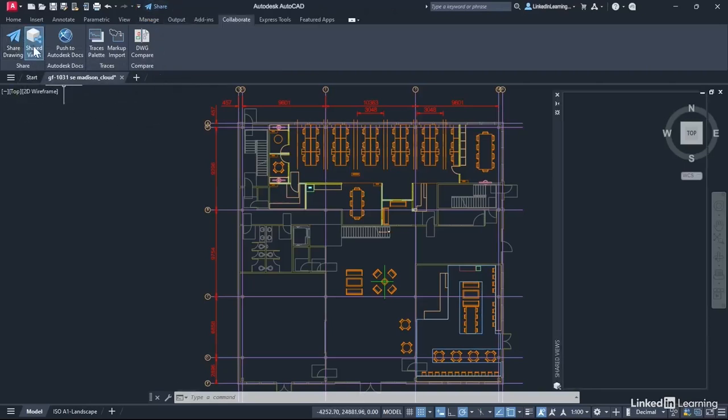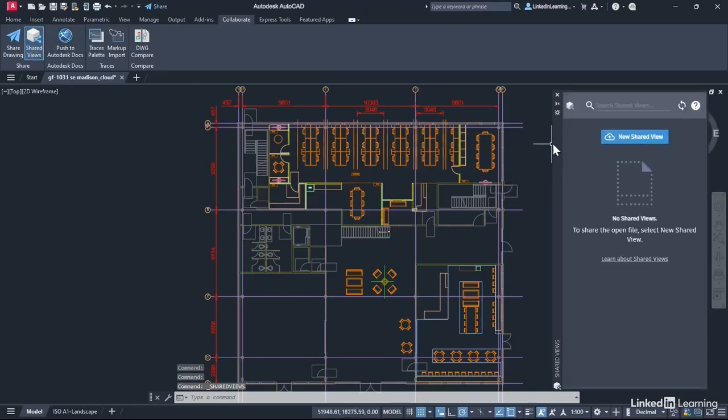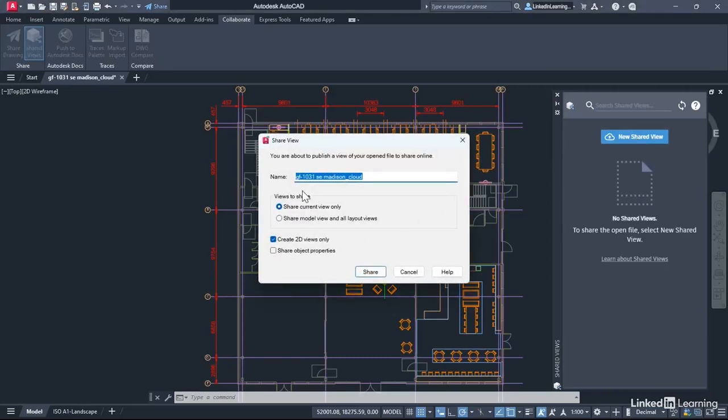Now, shared views is a very different thing. Again, you have to be signed into your Autodesk account for this to work. So I'm going to create a new shared view. And as you can see, it's the GF1031 Southeast Madison cloud drawing. I'm going to share the current view only, and I'm going to create 2D views only. You can utilize 3D drawings or models with this.